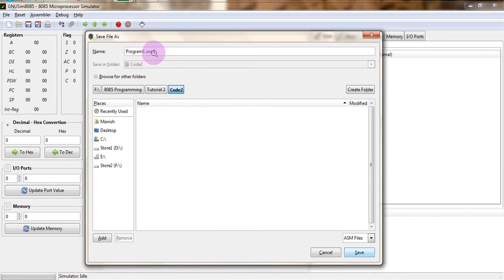This .asm extension is used for assembly language programming. ASM is the default extension which is given, and the software is very intelligently designed. Even if you don't give this .asm extension, your file will be saved and the program is executed. But it is customary to write .asm to these files.